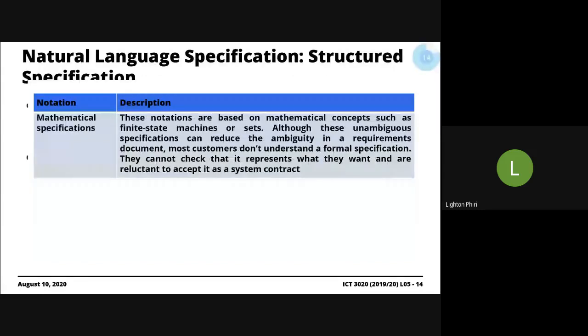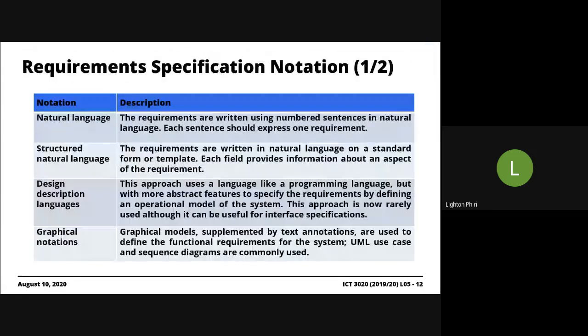So we'll go through these in sequence, but the obvious one is natural language, where you represent your requirements in sentence form, right? And each sentence will typically express one requirement. And then you have the structured approach, where the requirements are written in natural language, obviously, but you make use of a standard template.